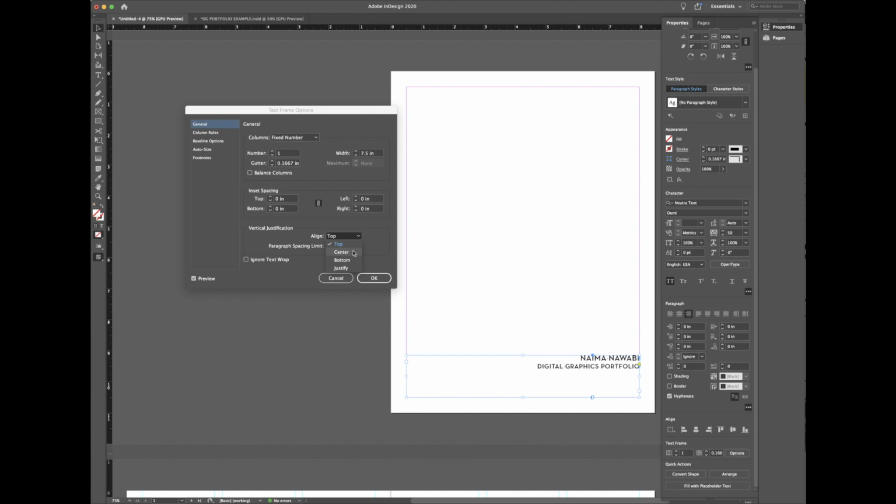And what we can do is align our content to the center. So this is under Vertical Justification, or we can align it to the bottom, right? Or we can justify it, which means it's going to fill up the whole thing, right? So depending on the situation, you may at some point use all of those. I use bottom quite a bit as well as center. I really use these all the time.